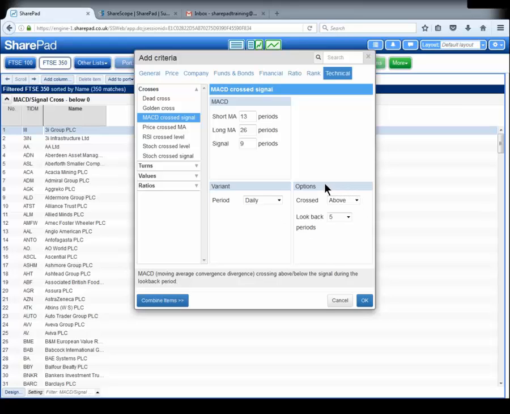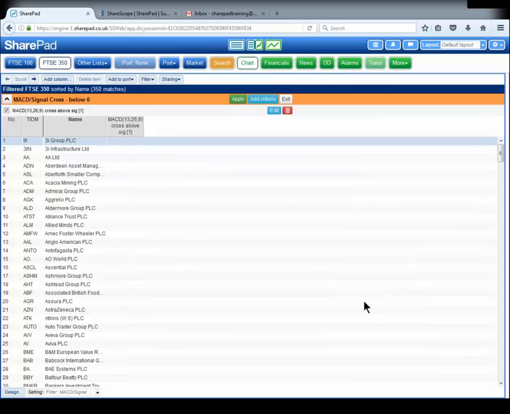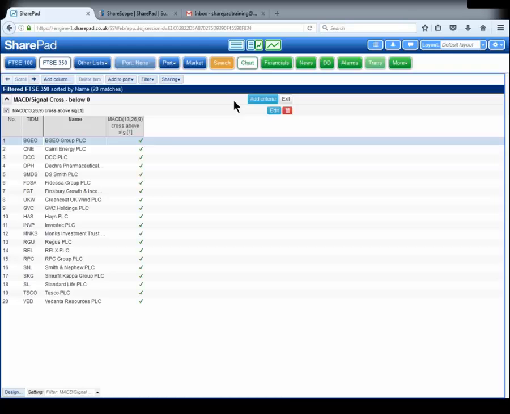So all that I'm interested in are my options on the right. I don't want to do a look back. We're going to leave that on 1, and we can do that it has crossed above or it has crossed below. In this case we're going to do crossed above, and we're going to click on OK. So we didn't really change anything apart from the look back we set to 1. So again, we have our column that's been added and our orange bar has appeared, and we can click on our Apply button, and you can see we have a whole series of results.